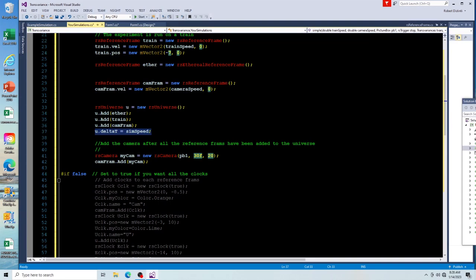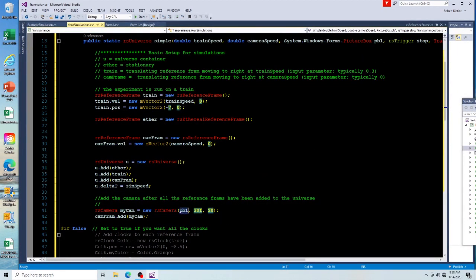Okay, last but not least, we're going to create the camera. And the camera is going to have a view of 30 units of width and 20 units in height. So if you want the camera to focus in closer, make those numbers smaller. If you want to see the simulation from farther away, make those numbers bigger. And PB1 is what we want the images of the camera to be painted on, which is a picture box, and this is a passed-in parameter.